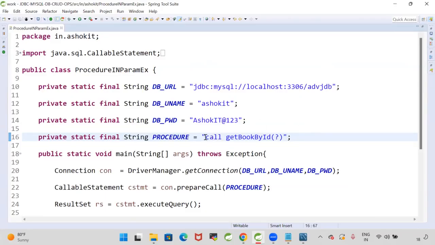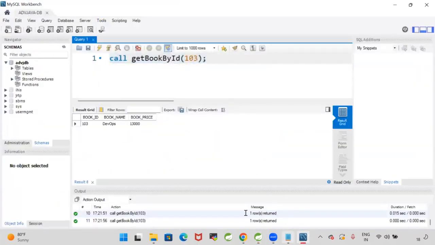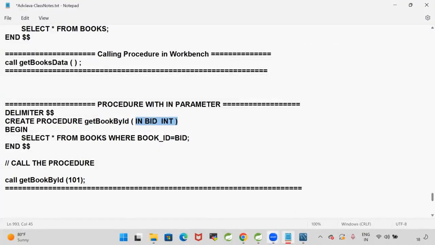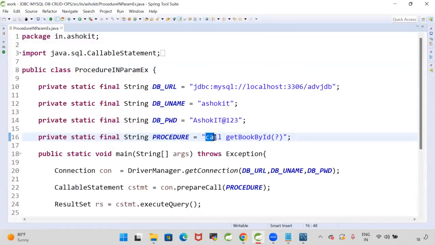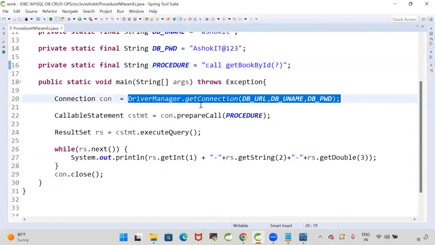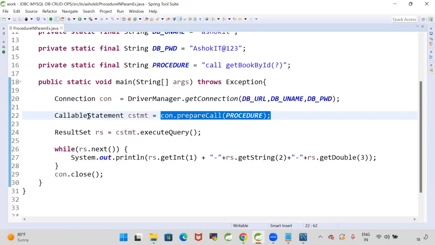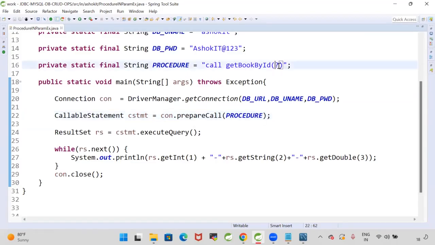All right. So call get book by ID. For this procedure name, I'm passing one positional parameter, because when I created the procedure in the database, I took an in parameter. Now here I'm writing call for my procedure, which is expecting one input parameter. We already know this logic. DriverManager.getConnection will give the connection object. Once we get the connection, prepare a callable statement. Once we get the callable statement, we need to execute that procedure. Before executing it, we need to set the value for the positional parameter.